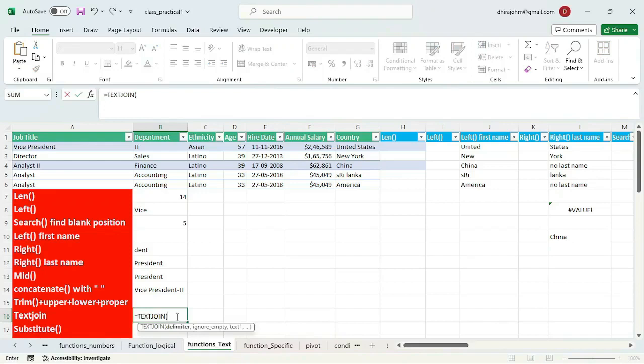We can see the argument, so we can give hyphen as the delimiter, and then there is ignore empty cells or not. So in between cells what we want to add, if there is one cell which is empty, it is up to us if we want to ignore it or if we want to include that. If we give true, it will ignore any empty cells, but if we give false, it will also include that empty cell in our result. So let's give it true here and then select this range.